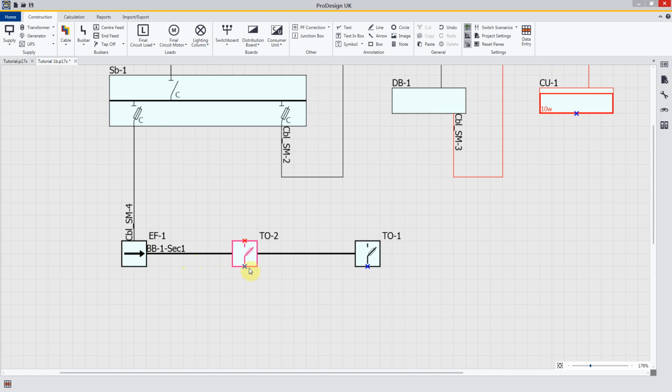So if I do wish to add a second tap off, what I need to do is click on the busbar to edit it, the same way as the line previously. I'm just going to drag the end connection to the end of the tap off, left click, and now I'm going to connect a new section of busbar between the two tap off points. Right click.